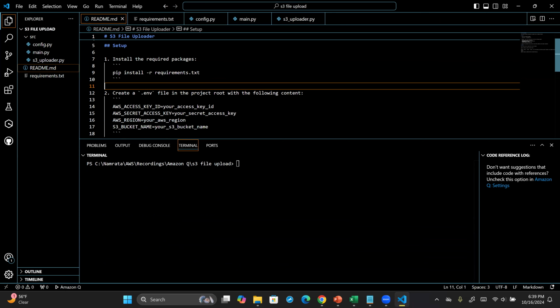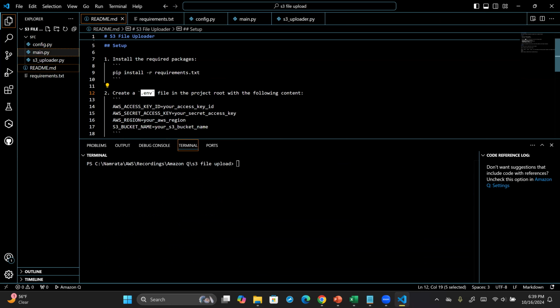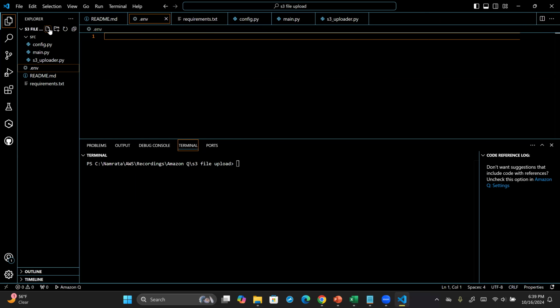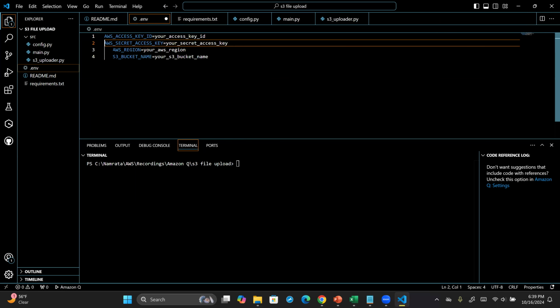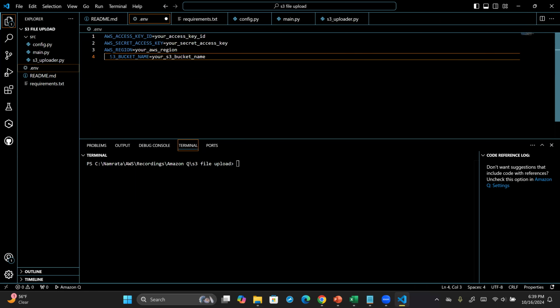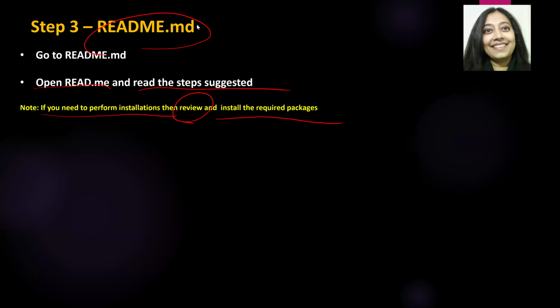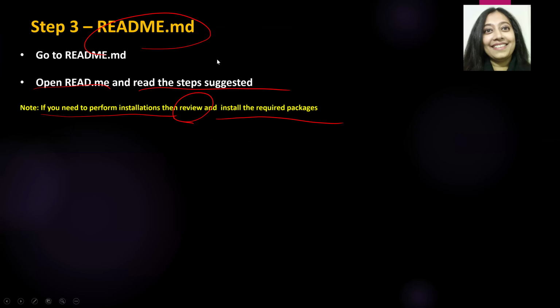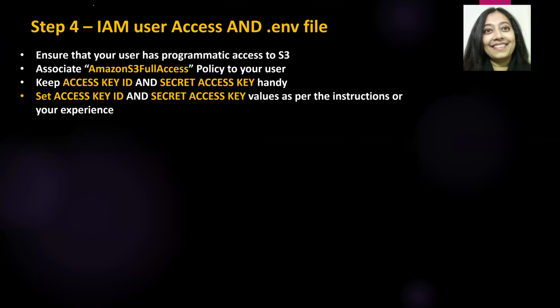The second thing it's telling me is to create an env file at the root with the following content. So I'm going to copy the content, go to the root .env, paste this here. Okay, there you go. So what does it need first? It needs my access key ID, secret access key, AWS region, and S3 bucket name. So we have essentially completed this step.